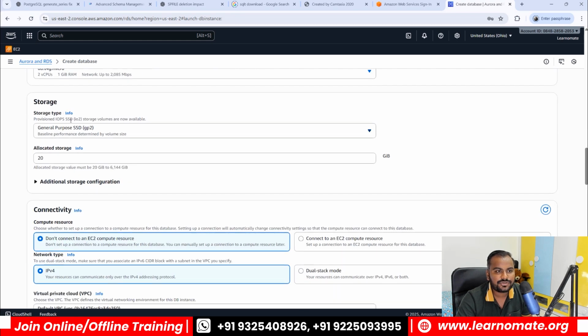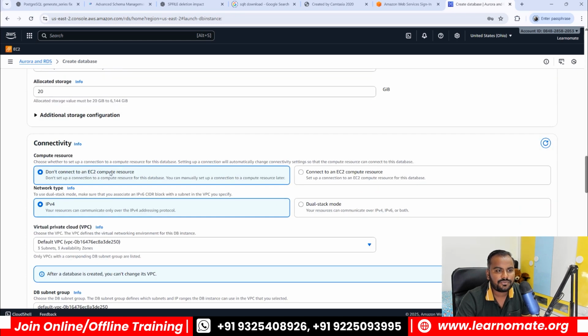How much storage do you want to allocate? I'll go with the minimal configuration because this is just for testing and recording purposes. I'm just showing you. Now, do you want to use an EC2 instance, meaning you select your operating system and then install your database on top of that? No, as of now I don't want to create any EC2 instance. So the operating system will be managed by AWS only.